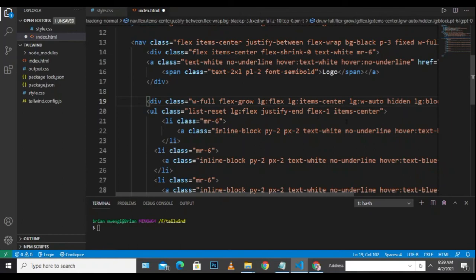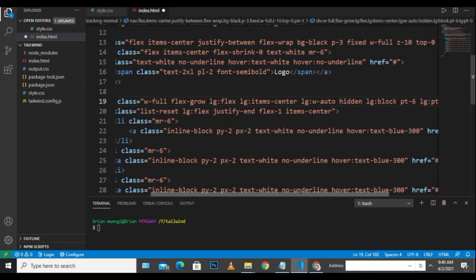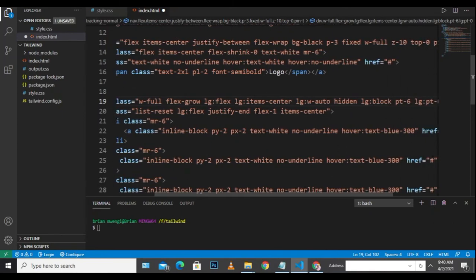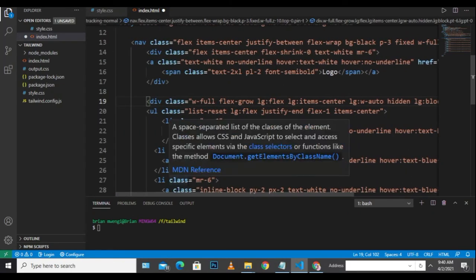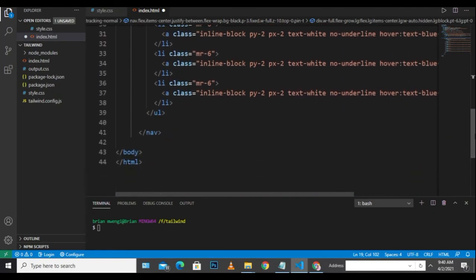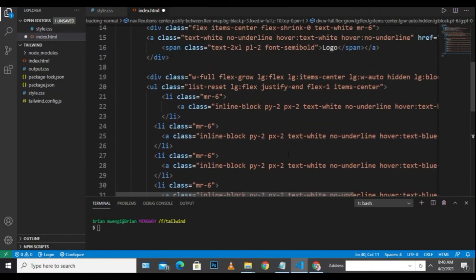So now this is what we're going to do: we are going to give it a width of full, flex-grow so it can occupy any space of the items, and large flex so that on the large screens it is going to flex. On the large screen as well the items are going to be in the center, and then it's going to have an auto hidden, that is when we apply our JavaScript code. So now the nav should end here with the div, sorry. So now this is what happens.